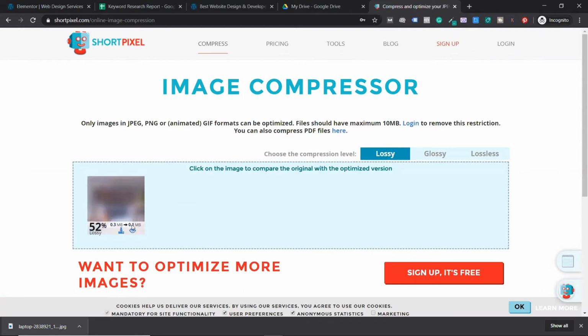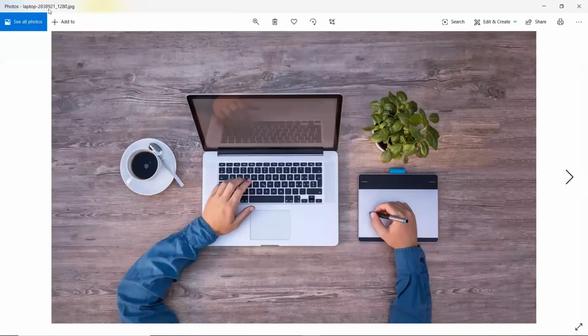Now let me take time. Can you see, guys? It got compressed by 52%. So I'm going to download this file. It looks, actually you can't find a difference at all. It doesn't say 1. It is the original file.